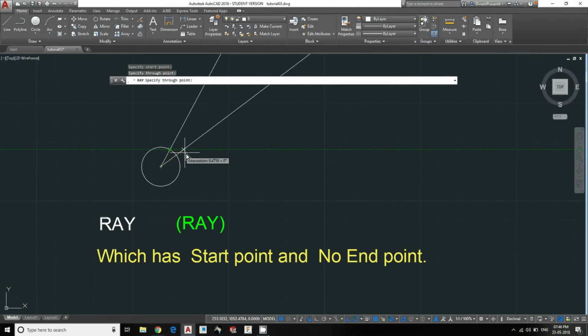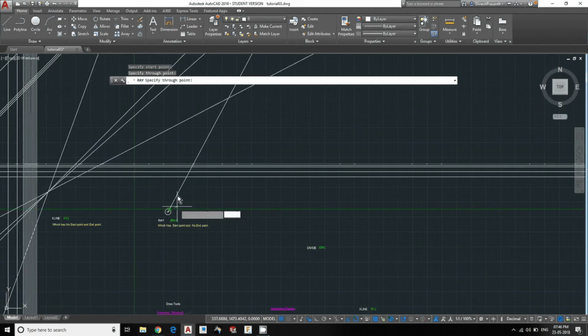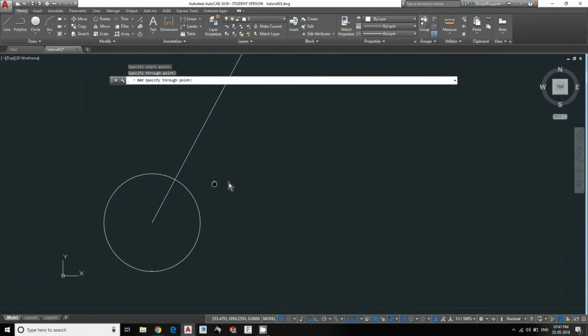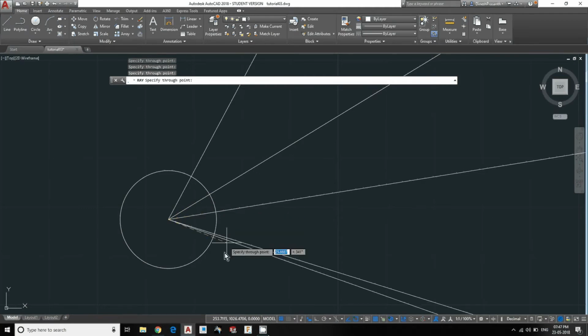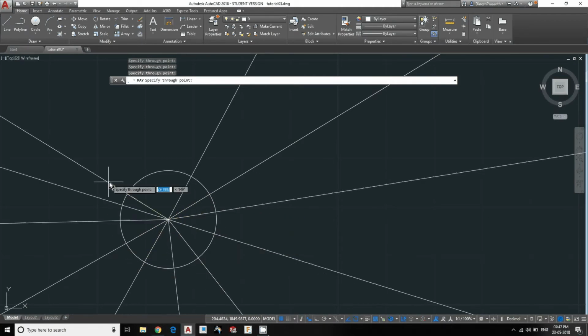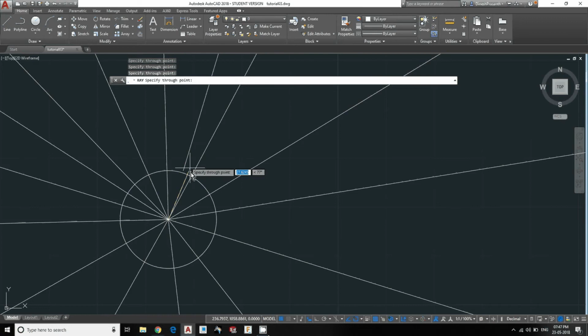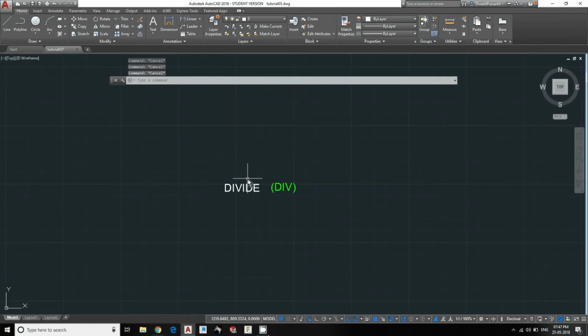So somewhere else, then you'll get a ray which has a starting point and doesn't have an end point. So this ray can be utilized wherever you want; you can pick it and get it by this ray tool. Okay. The next thing is divide.